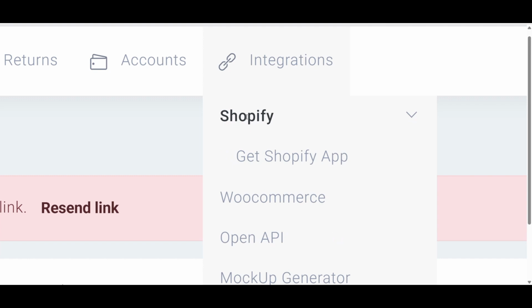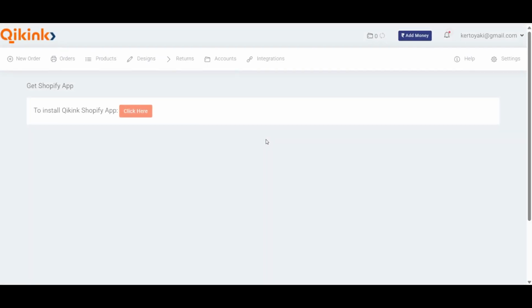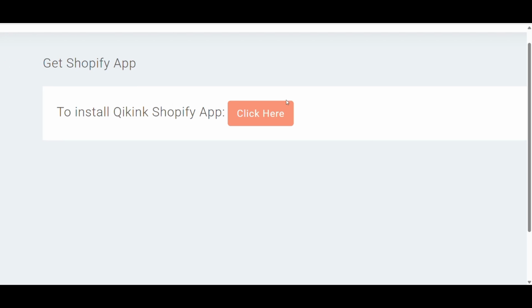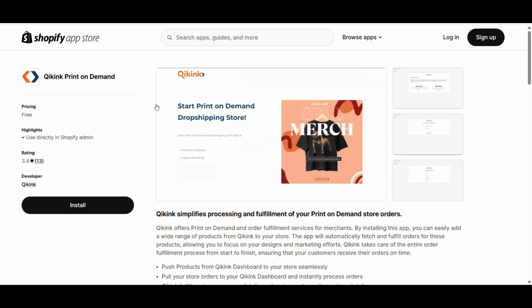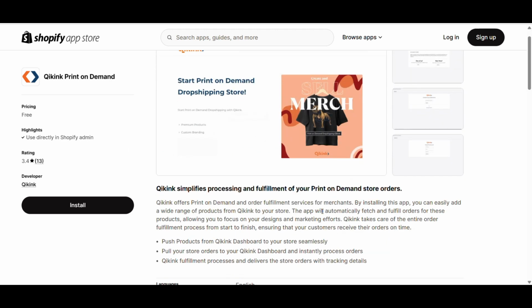So select Shopify as your platform, then enter your Shopify store URL and log in to authorize Qikink to access your Shopify store. And next, guys, you just need to browse the Qikink product catalog, choose items you want to sell, like t-shirts or mugs, and use their built-in design tool to add your custom artwork.